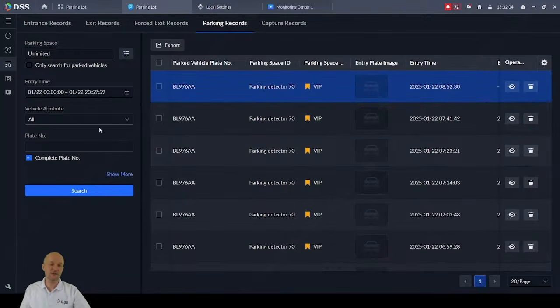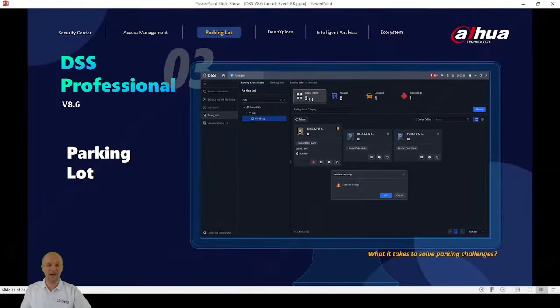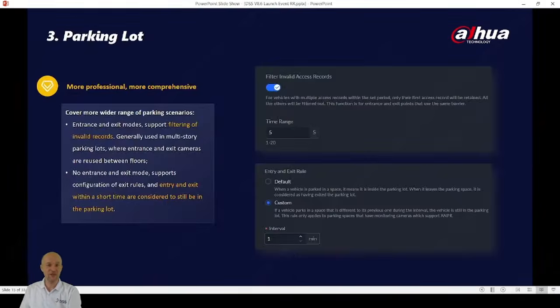lot. You can search how long the car is over there, what it's doing, how it arrived, and so on and so on. Of course, you need to record the camera. So this is regarding our parking lot and the new features.